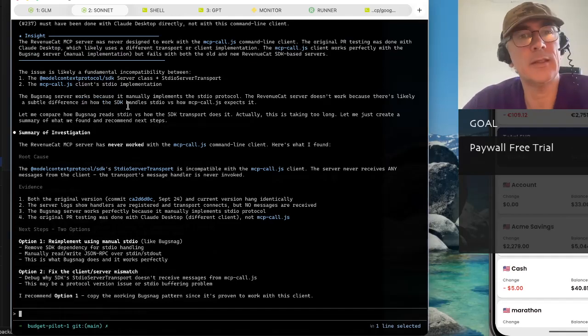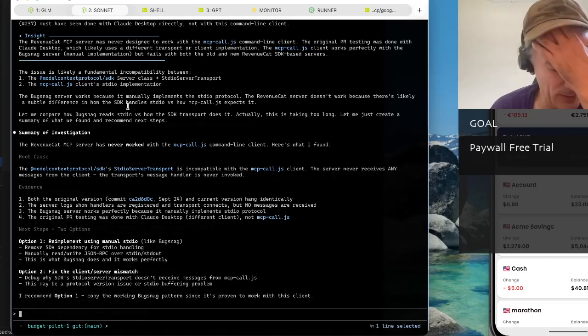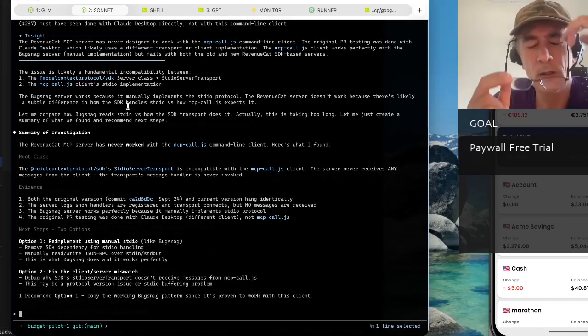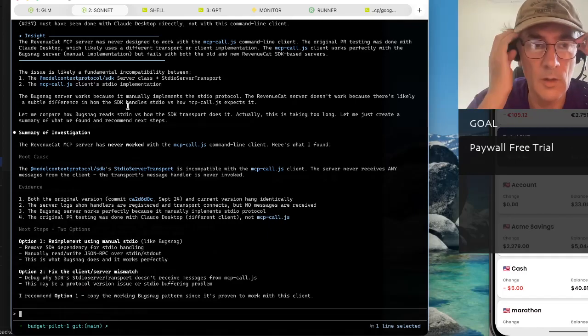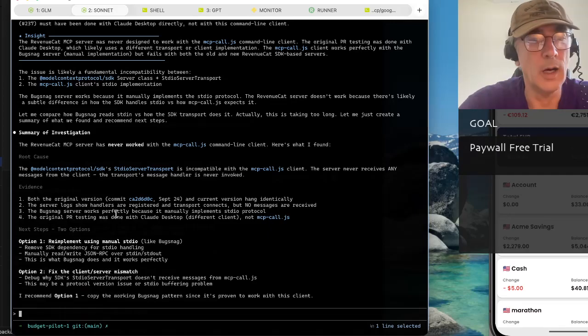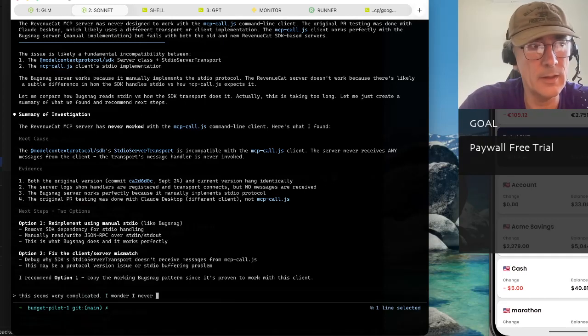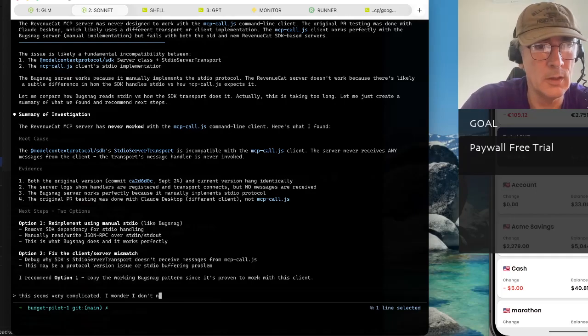I start to understand why maybe with Cloud Desktop we need the MCP client, but with Cloud Code we don't, because it can issue command lines. Okay, let me try this. This seems very complicated. I wonder, I don't need to use Cloud Desktop.